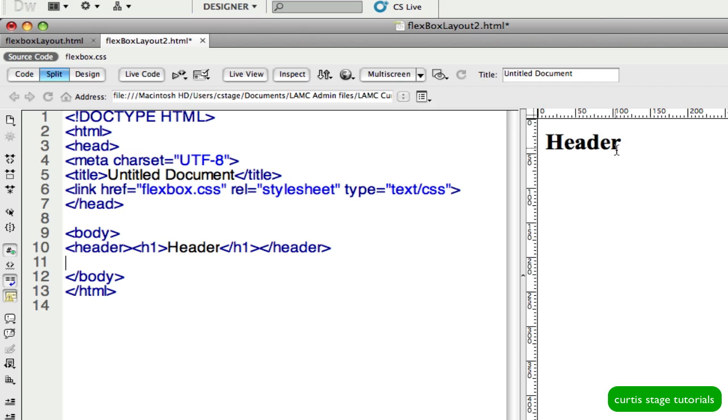If I hit refresh, you'll see that I've got something going on my design view side. And after we do the header, then we're going to move on and do HTML5. We have a couple new things in there. We have sections and articles, and some asides. So we'll use a little bit of HTML5 for this. So below the header, I'm going to call this a section.